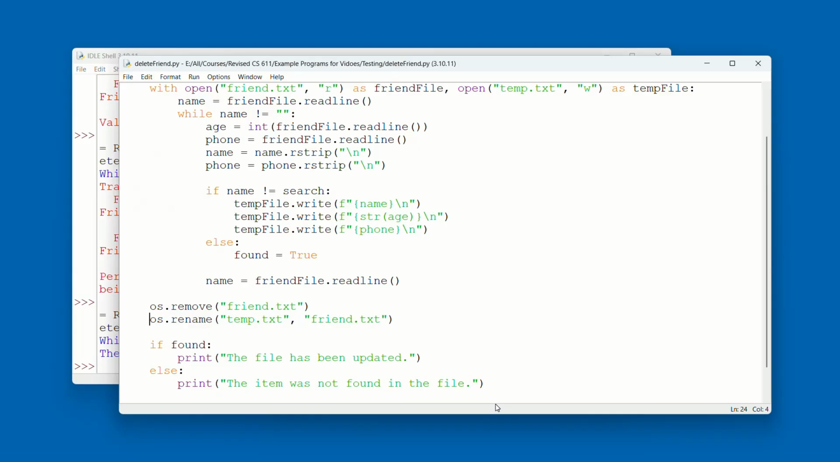So I'm going to stop here with this video. The last one that I'm going to do with this series will be to take all these and put them into one program with a menu to allow the user to pick out what they want to do.